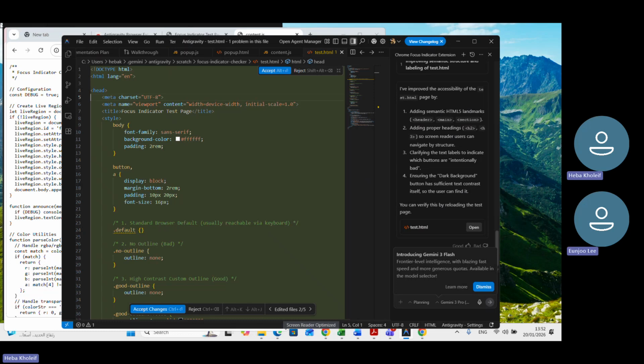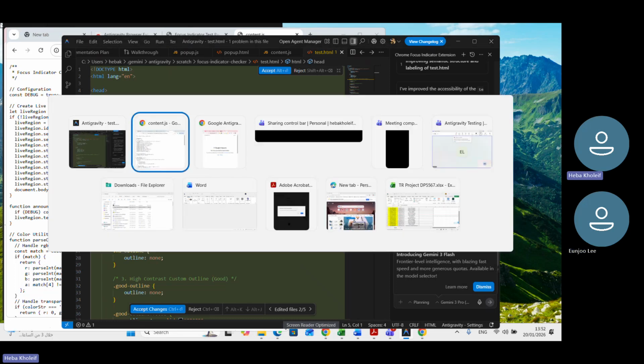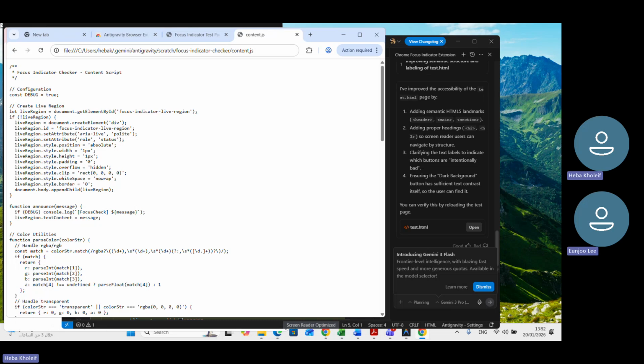Well, from the idea when I saw this Antigravity, I thought it would be amazing if Content.js for Google Chrome could help people move to an item more quickly. Actually, it's not. F5. Page has no links. Focus indicator checker content script. We can leave it. Configuration.